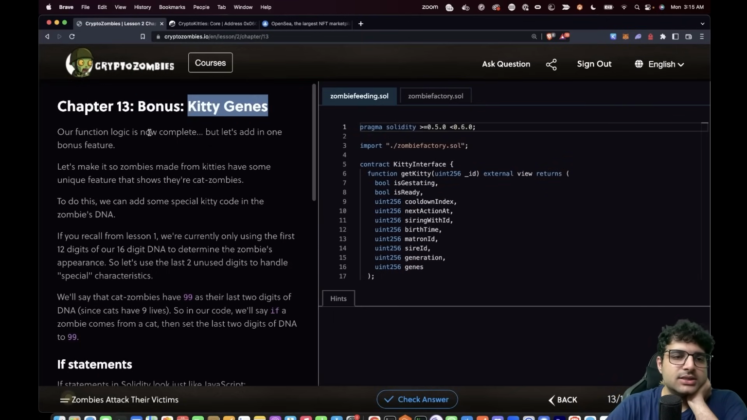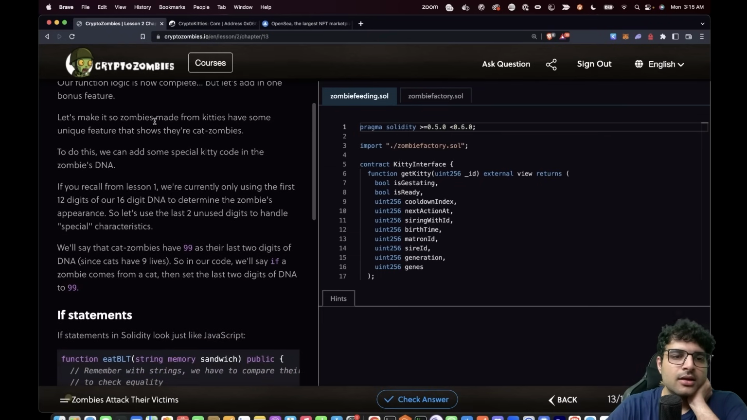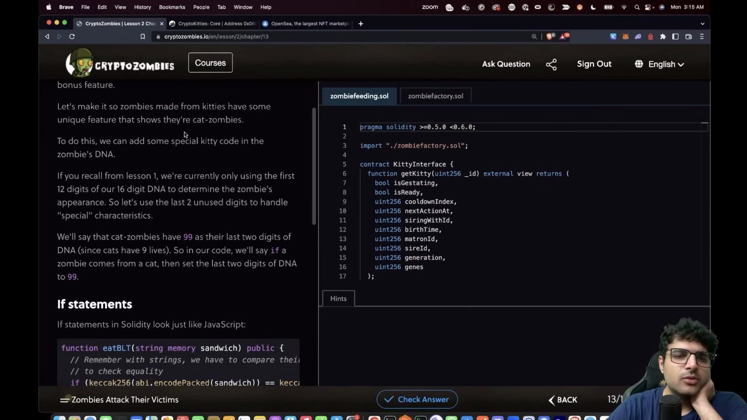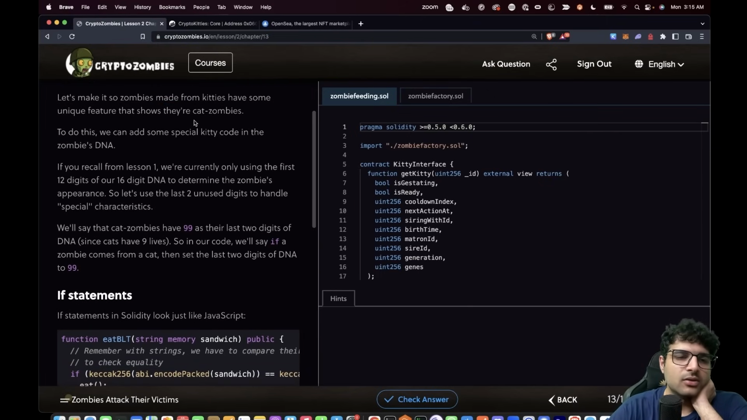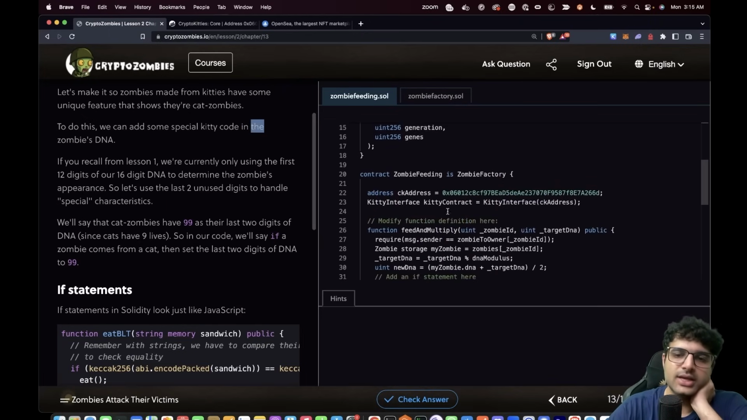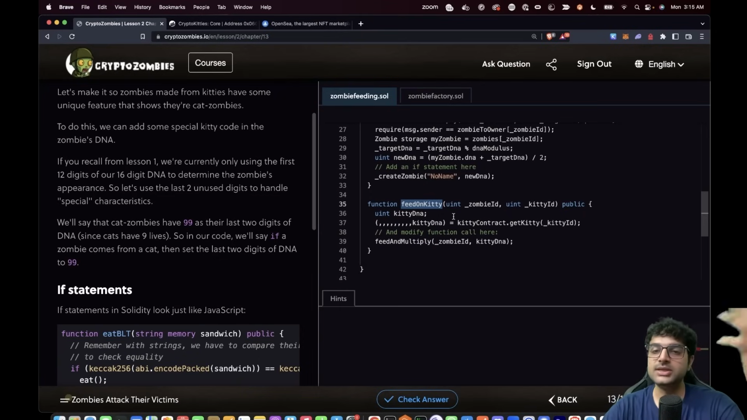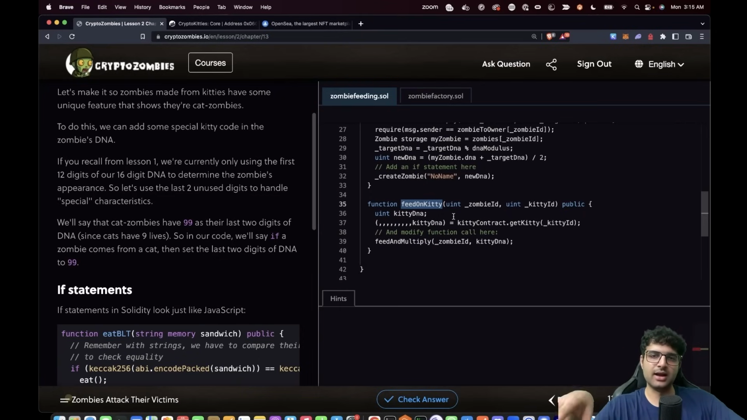Bonus kitty genes. Our function logic is now complete, but let's add a bonus feature. Let's make it so that zombies made from kitties have some unique features, so that you know that there are cat zombies. All right. To do this, we can add some special kitty code in the zombie DNA. Sounds good. What they're saying is, whenever you call feed on kitty and a new zombie is created, you want to make the DNA slightly special. Maybe add 1 0 at the very end, or add 3 zeros in the beginning, so that you know this is a cat zombie, not a normal zombie. So your UI can basically show some sort of cat with the zombie.